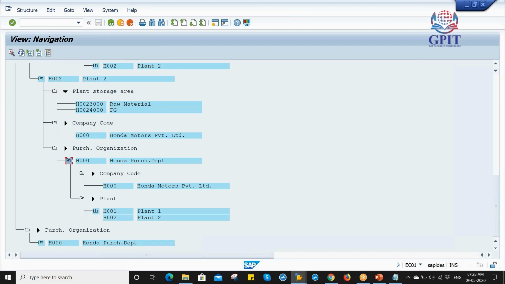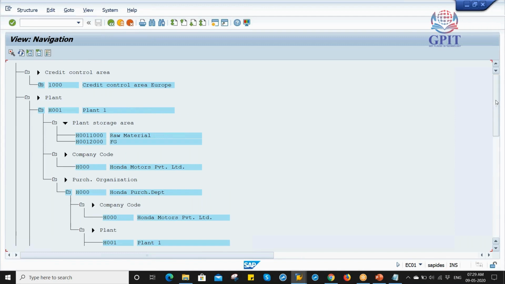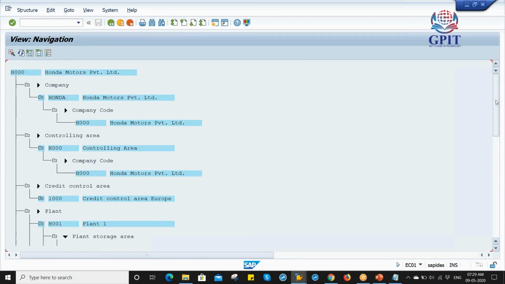If any person needs to check the organizational structure of the company, they can come over here to the T-code EC01. This is the organizational structure, the complete organizational structure. So this is how it looks in SAP.